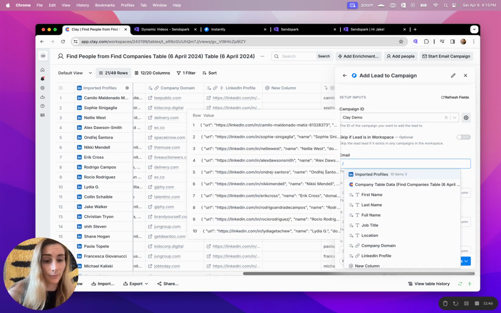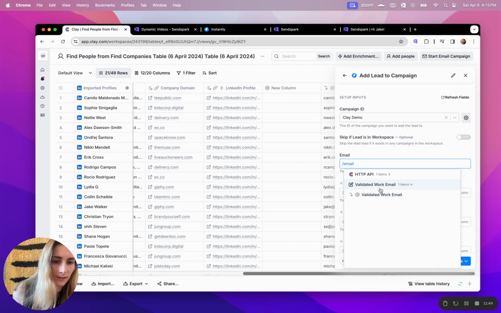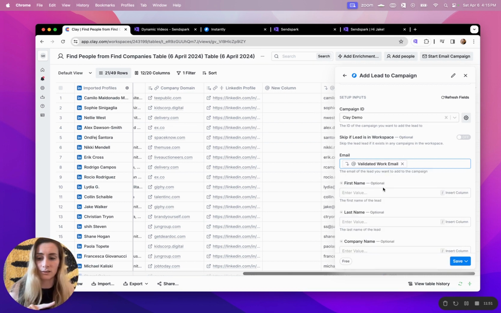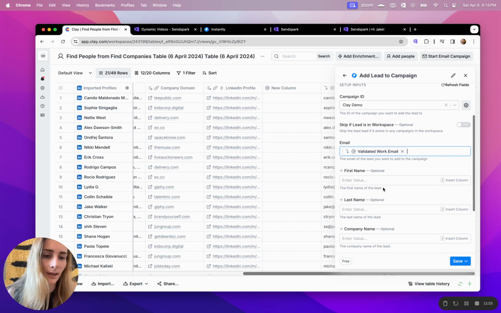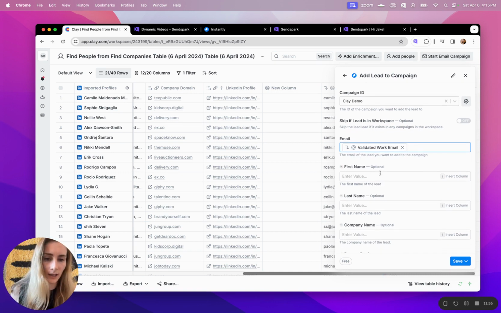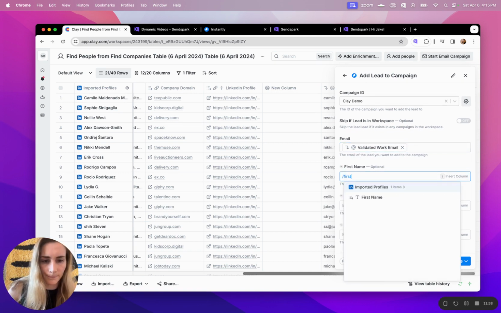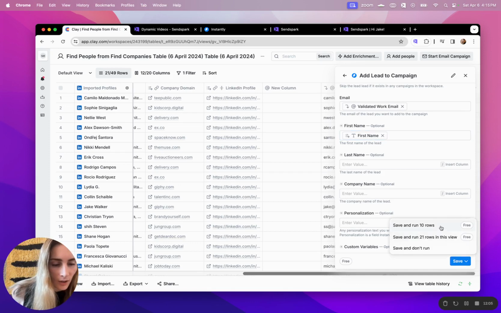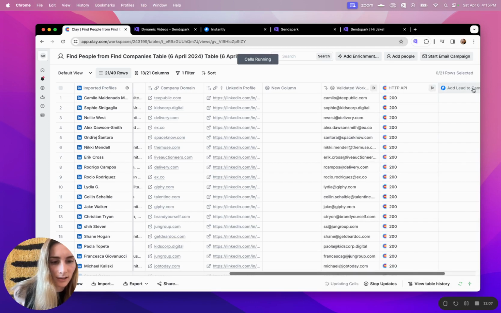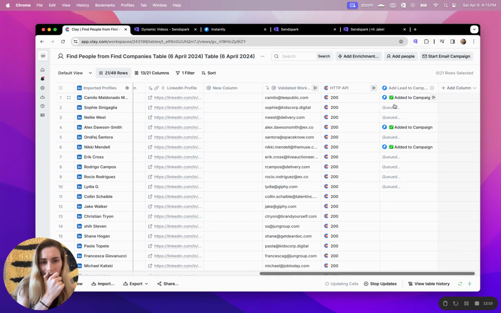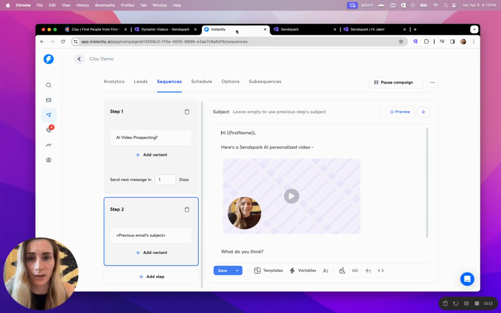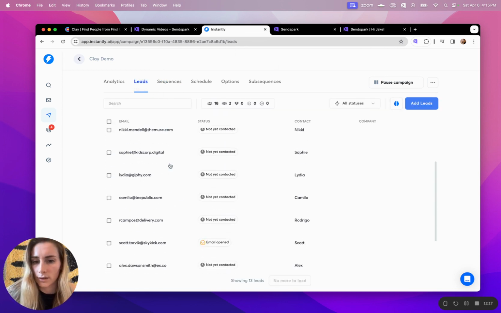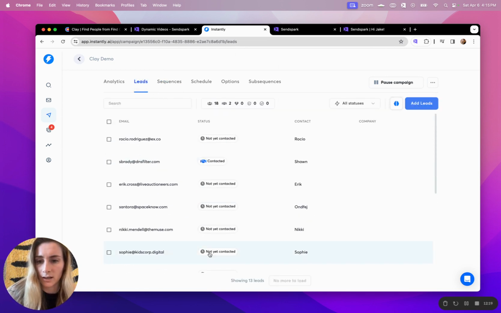It's really important to send the email in because that's the contact you're sending. And you want to also make sure it's the same validated email that you're using with Sendspark to make sure that they're getting the right video. And then you could also send the first name or any other fields that you used to personalize the email. So that's it. We can save and run 10 to test. And let's just give it a second. It happens really fast. And now if we go into leads, then we should see all these people have been added.